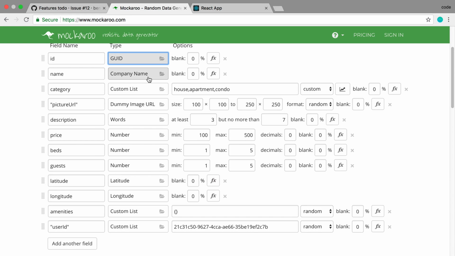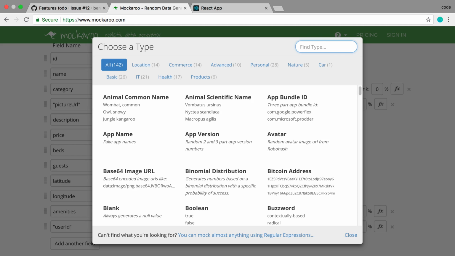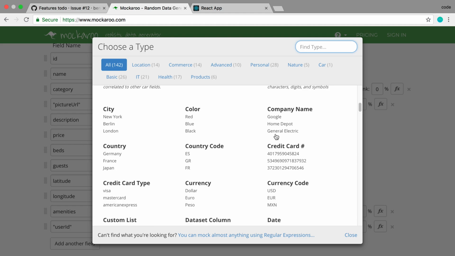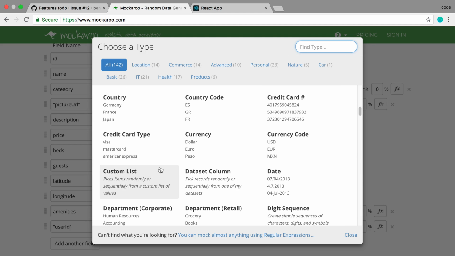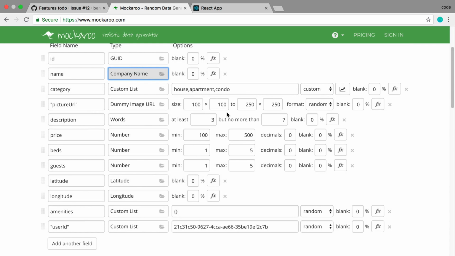Next, the name, I used company name. By the way, when you click on this, this is all the different types that you can do that generates fake data. So I can get fake city names, company names, all kinds of stuff. In this case, the name of my listings, I'm just going to make company names. This is a custom list, so the category is either going to be set to the value of house, apartment, or condo. And then I want a dummy picture, so they have that as well.